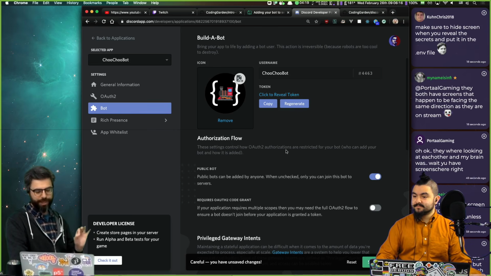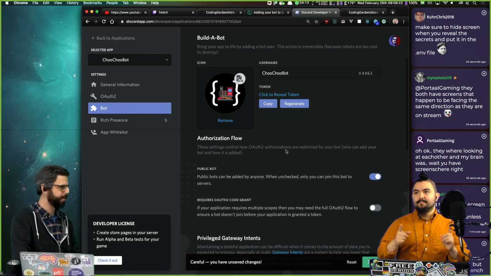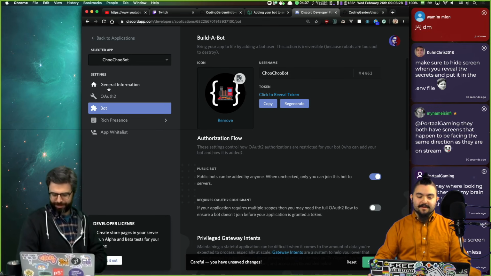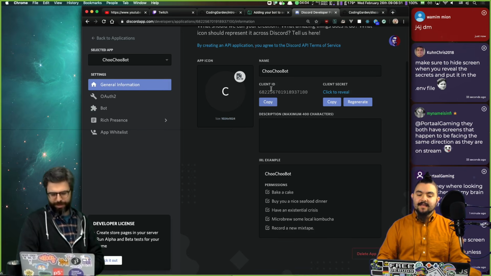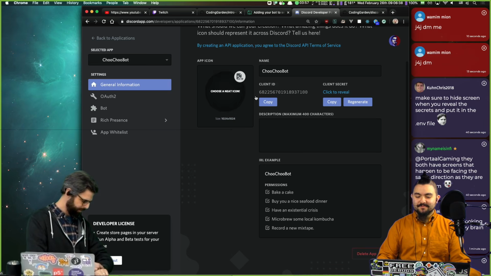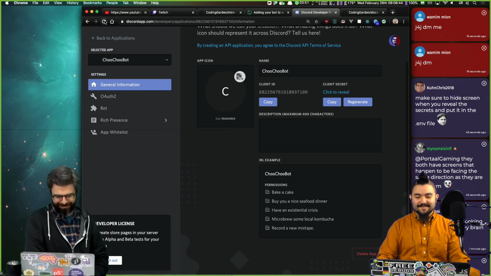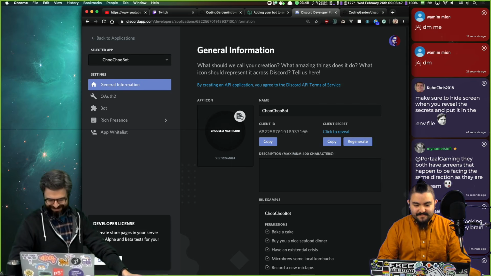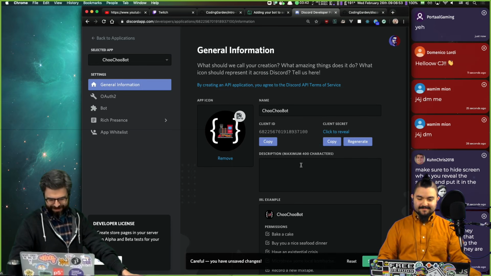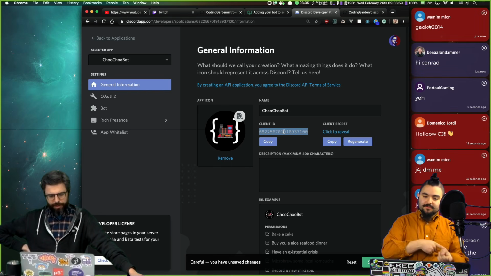But if it was revealed, you could quickly just press regenerate, and then that older token would be invalid. Exactly, but you would need to update your deployed application with the new stuff. But yeah, so keep that secret. If you look at general information, that has the client ID, and this is totally fine to share. Oh yeah, and people are telling me in the chat to make sure I hide the screen when we show that token. I have revealed tokens on stream so many times. Oh, and I'm gonna choose the icon for the main application here as well. Cool. So this client ID is what we need to actually add the bot to a Discord server.